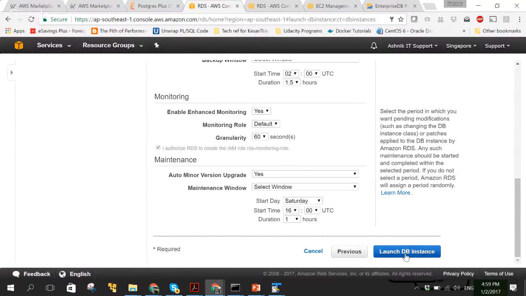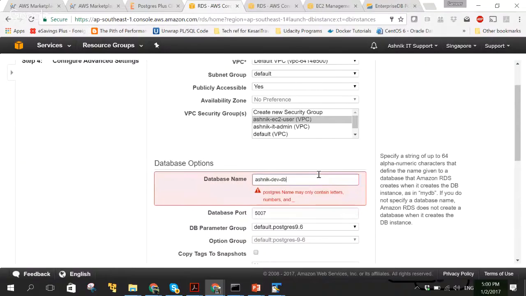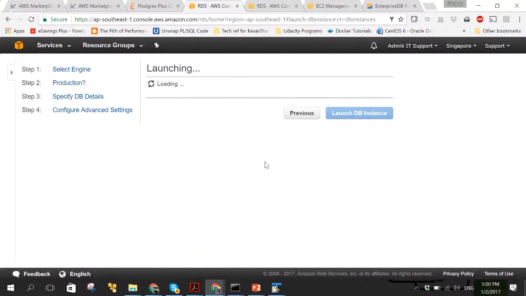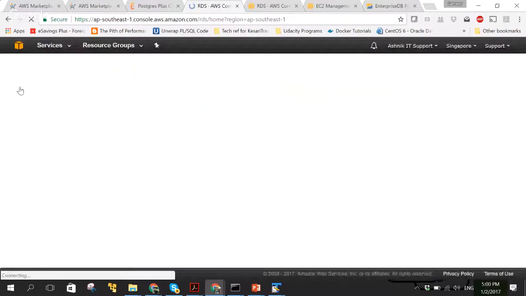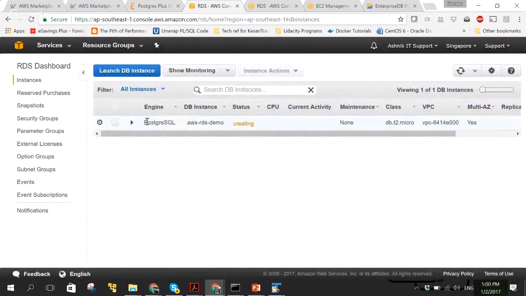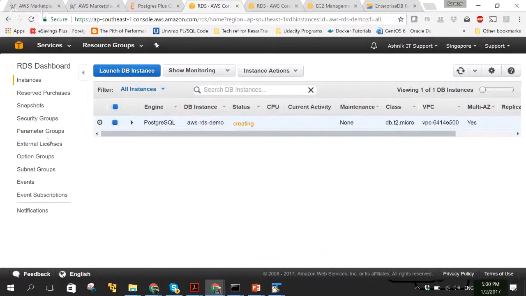So I'm going to say launch DB. This will launch a new database. I have some issue here in the DB name, so I'm going to change that. I'm going to say launch DB. I cannot use a hyphen. Now my instance is being created. So let us go to my RDS page, and you'll see that there is a PostgreSQL instance that is getting created right now. Wait for this to get created.